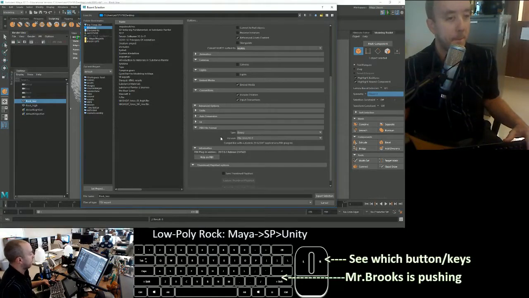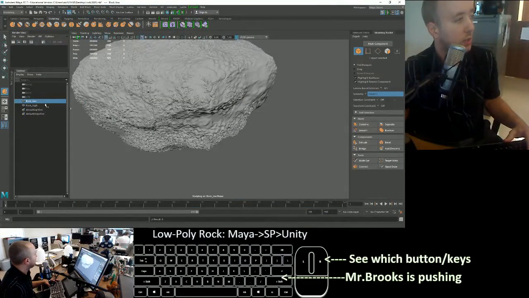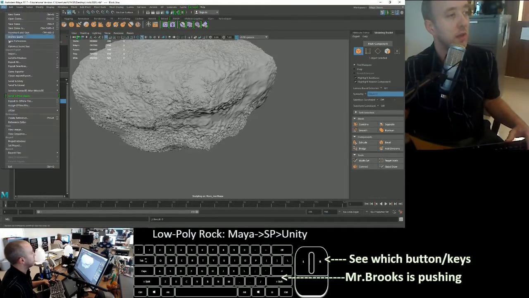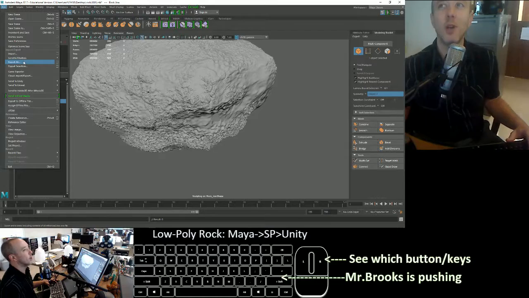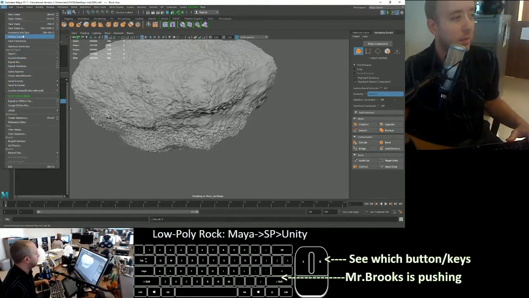Wait, is it export to online file? Export selection. Gotcha, gotcha. Yeah, because we want to just export the rock low, so we're choosing File, Export Selection. Hello. Okay, we're just doing a demonstration right now.